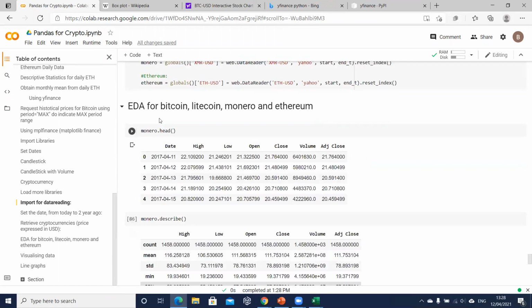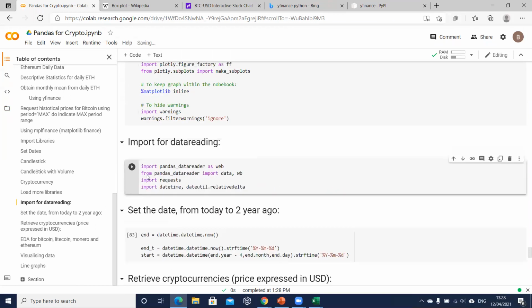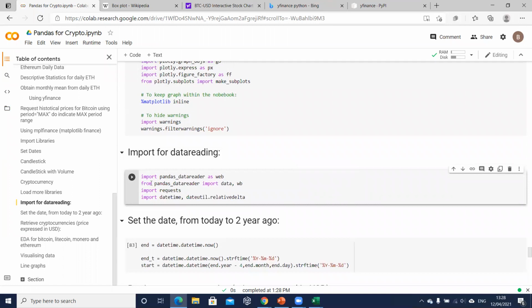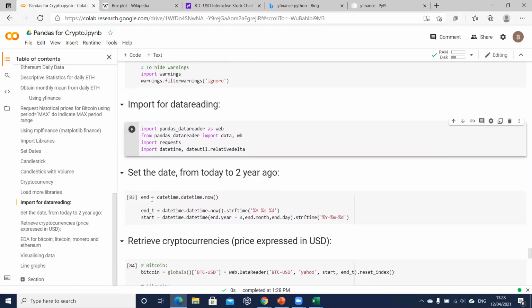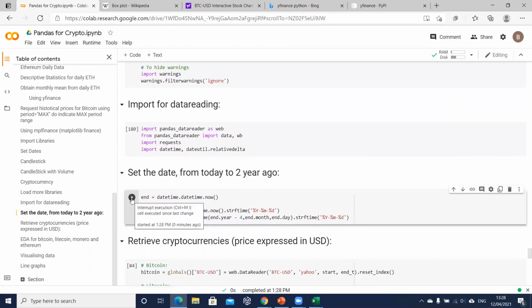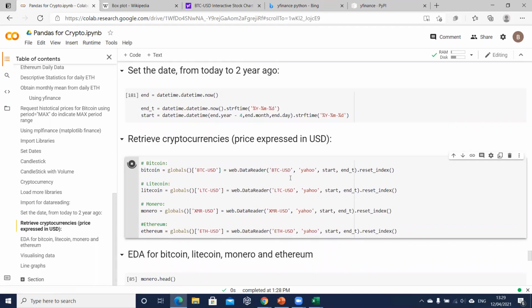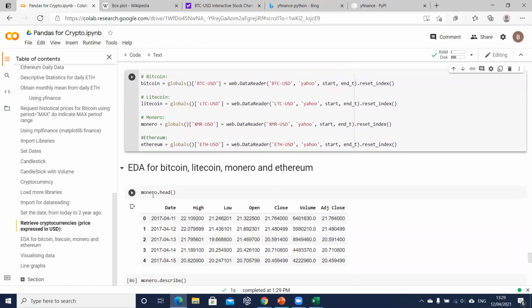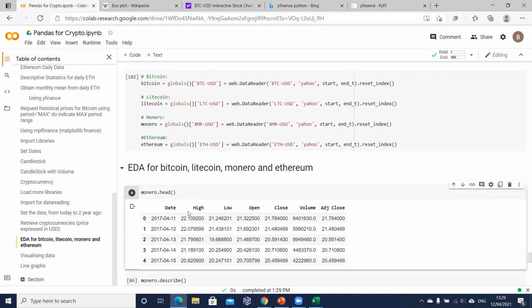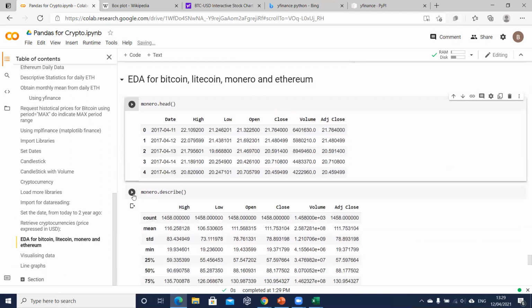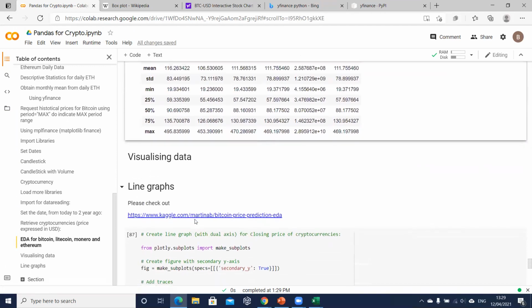So the Kaggle, let's just run these, load in our data. So we're going to import using the pandas data reader, and we're setting an end date and a start date. The start date is 4 years ago and the end date is now. Then we're going to load in Bitcoin data from Yahoo, Litecoin, Monero, Ethereum, and combine those in. We're going to take a look at the Monero head, so isolate Monero on its own. Okay, great. And we can describe that as before.